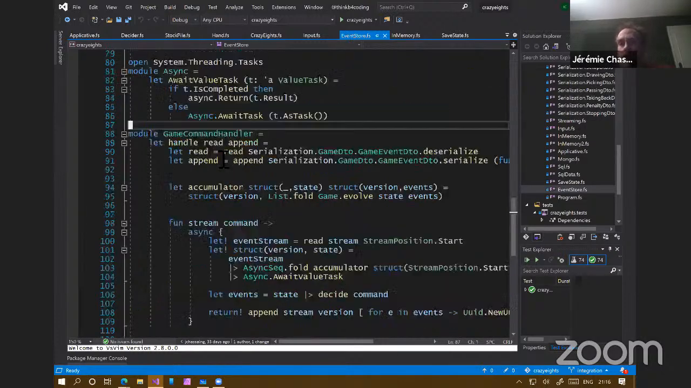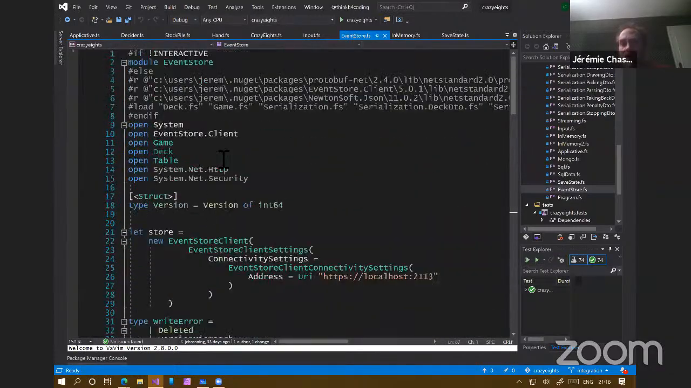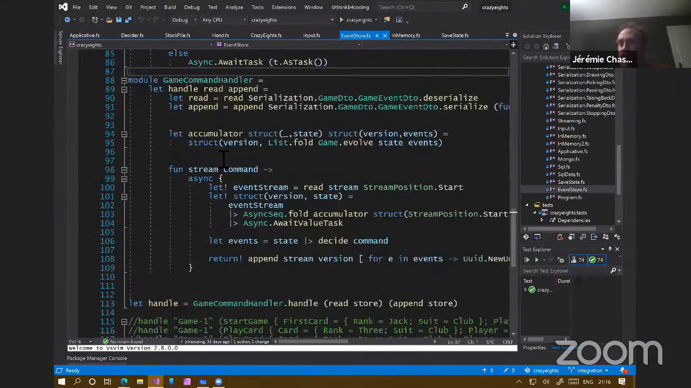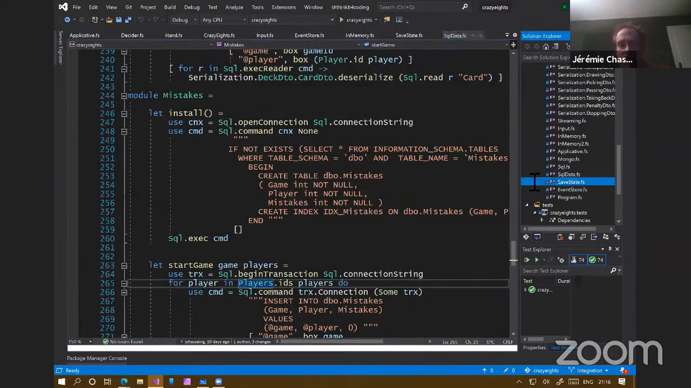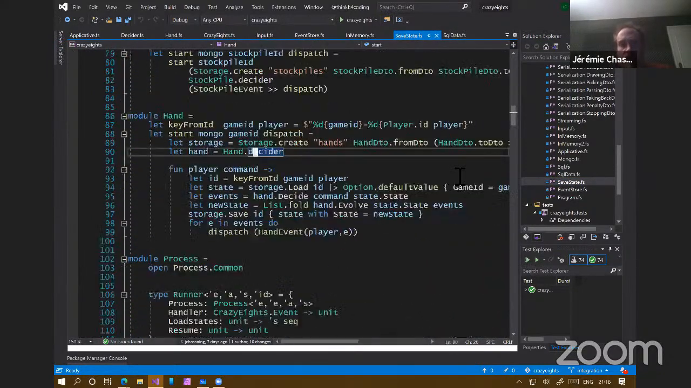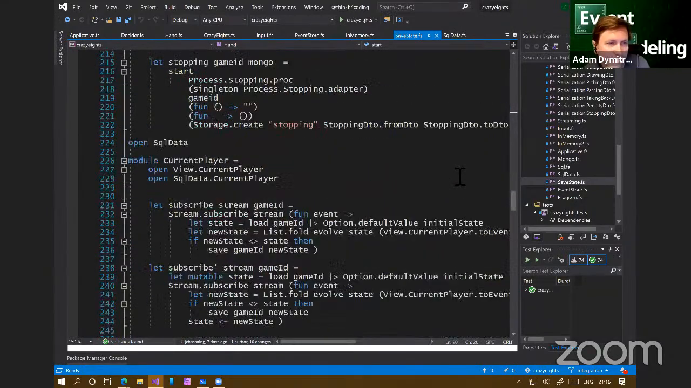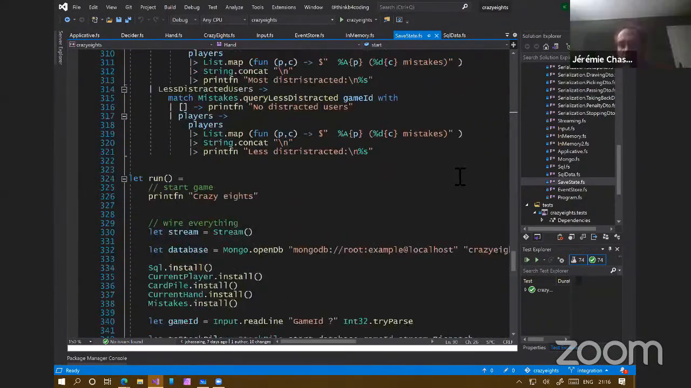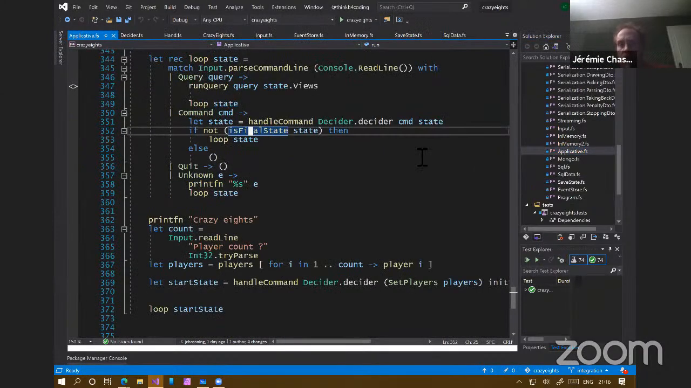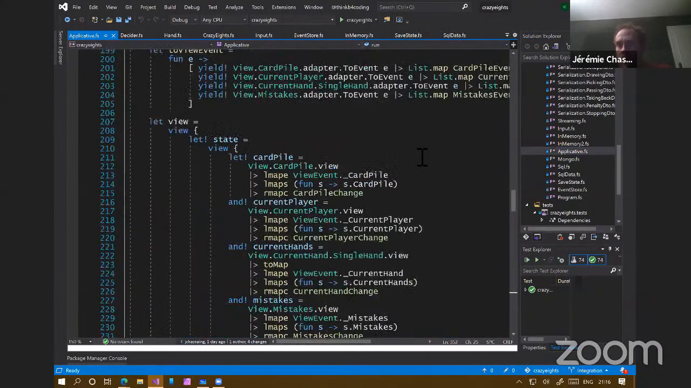And each time the infrastructure code is just that. This is the infrastructure code to run it in the event store. This one is a bit longer because there is a lot of SQL and things like that. But this is the one for running it and saving state. And this is the one for running everything in memory synchronously.